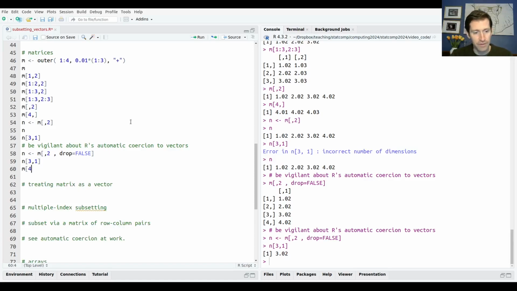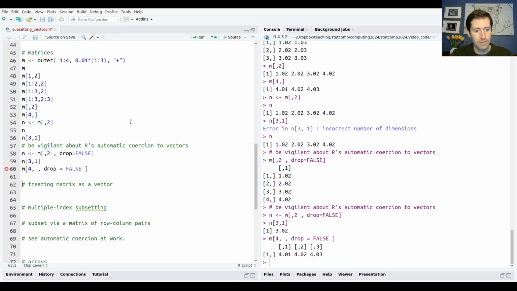And then the same thing here. If we want everything in the fourth row, I have to do a comma after this one. So the space here indicates that I'm grabbing everything from the fourth row. And then I do drop equals false. Okay, so you can see by the way it gets printed out that this is still a matrix.